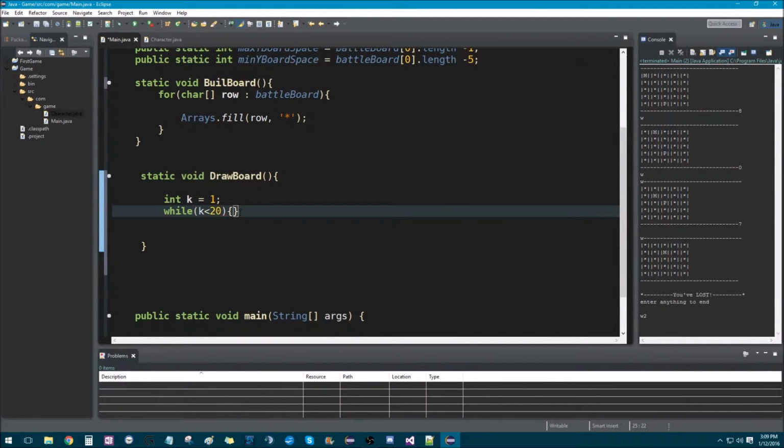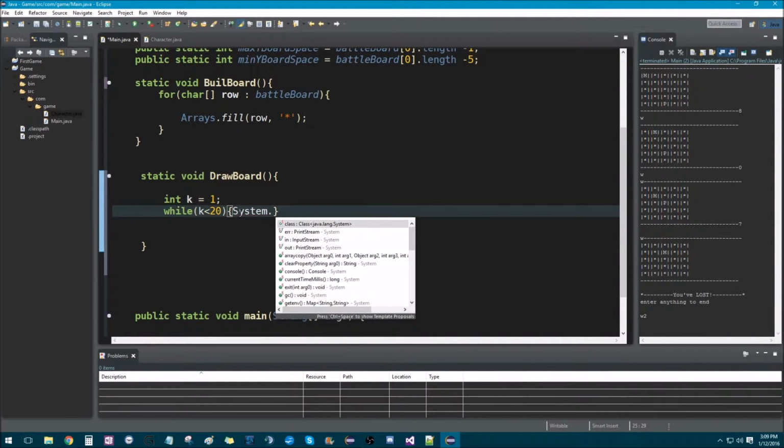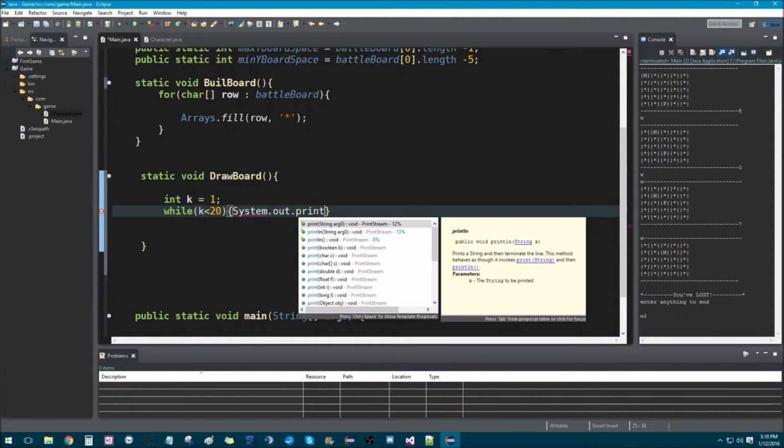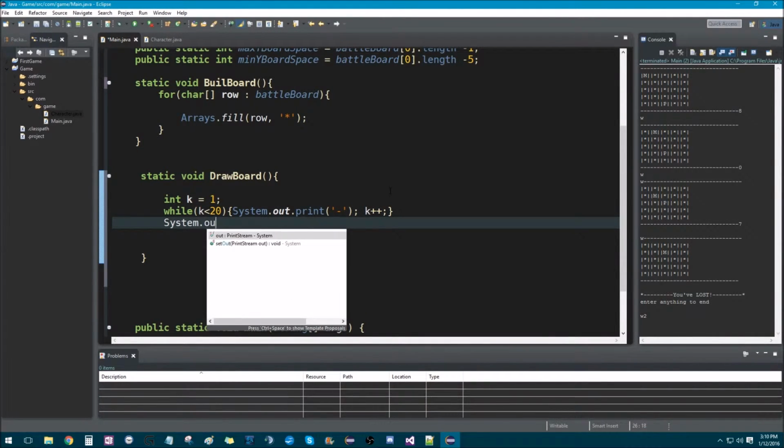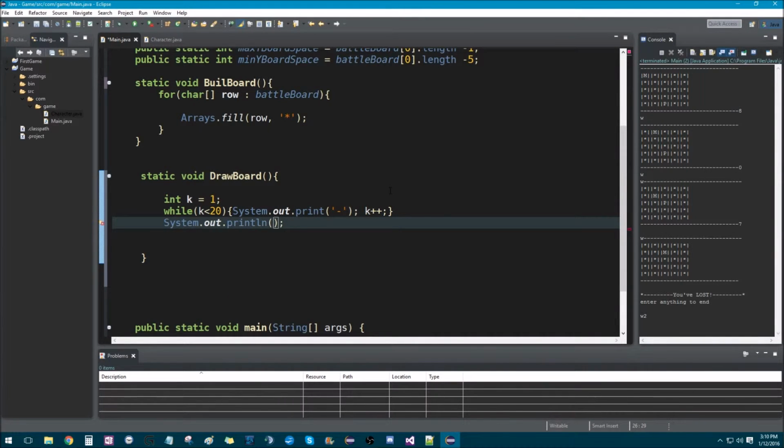And so while k is less than 20, we're going to say System, because we're printing out to the console. This is just a console game. Print, okay, we're not going to do print line. And all we're going to do is we're going to say print this. That's all we want to do. Okay, and then we're going to say k++, because we want to increment k, so it only draws it 20 times. Then we're going to do System.out.println. The reason I'm doing that is because I just want it to move to the next line to draw the actual battle board.